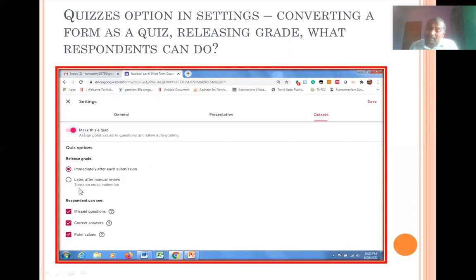Fine. And you can also choose here, after submitting their response, whether the participants will be able to see the missed questions, the correct answers, and the point values. So if you choose these things, after submitting the quiz form, the participants will be able to see which questions they missed, what the correct answers are, and what point values each question carries. All these things are decided by you under settings, under 3 different subcategories called general, presentation, and quizzes.